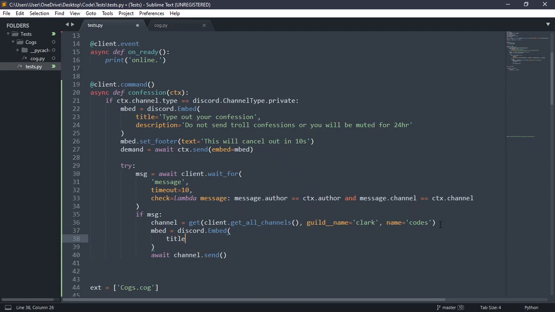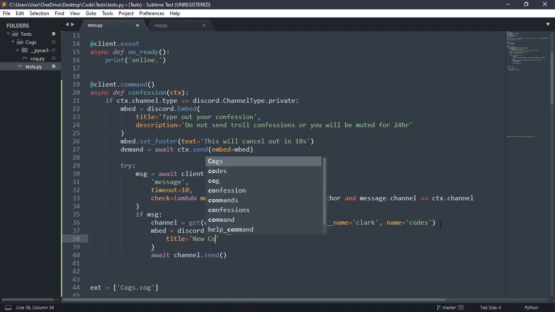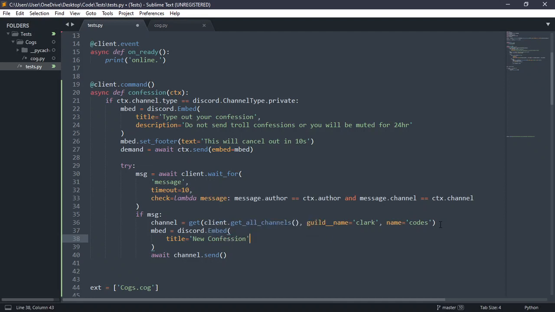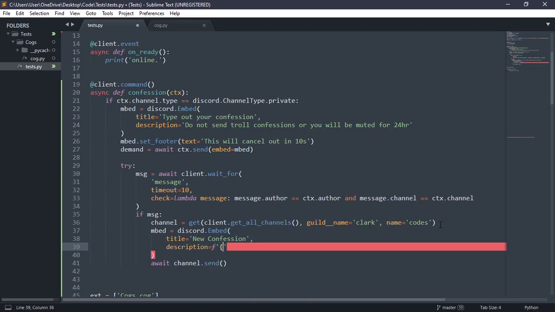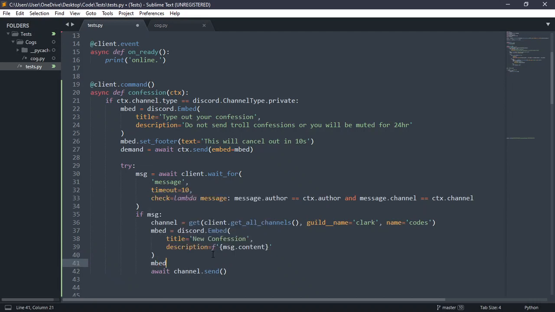Title equals new confession. Description equals, we're gonna make an f-string, and we're gonna type in message.content. We're also going to do embed.set_footer.